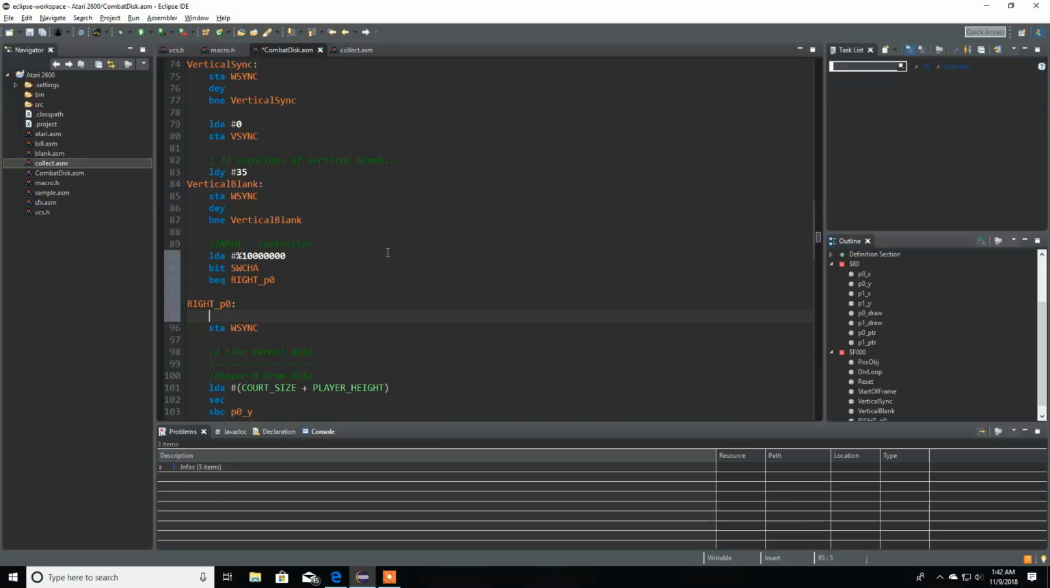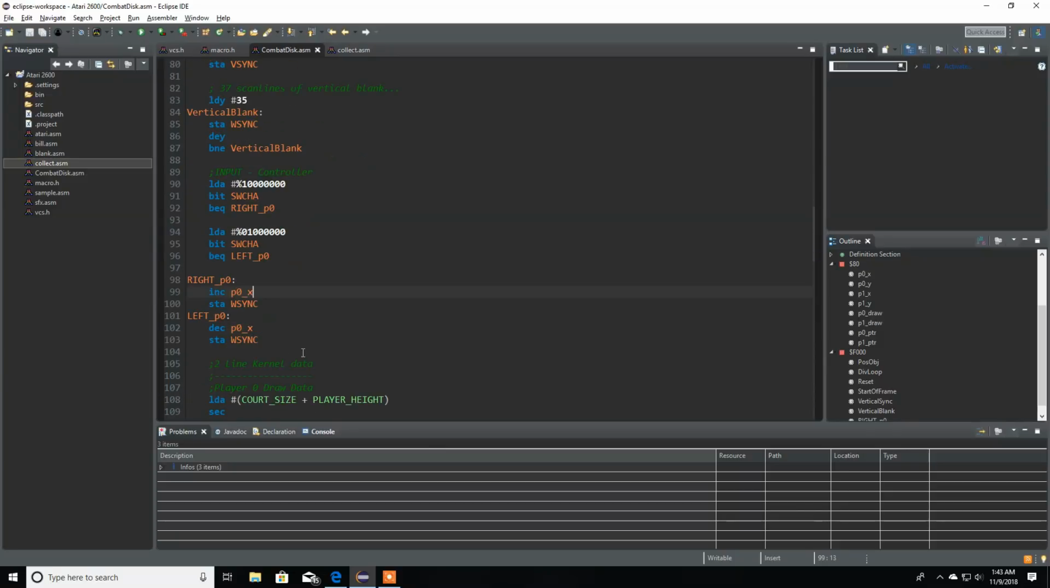And here I want to say increment player 0 x. Copy and paste some over here. So now it's 0 1. I think it's left player 0. Left player 0, and here we're gonna decrement player, whoops, over here.